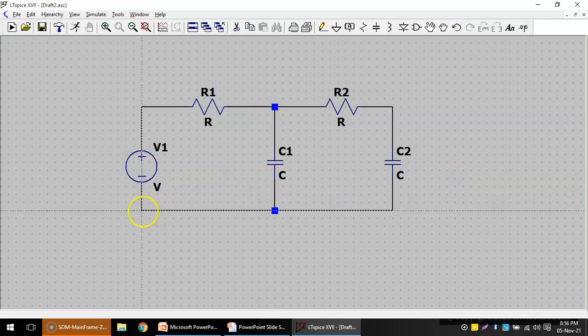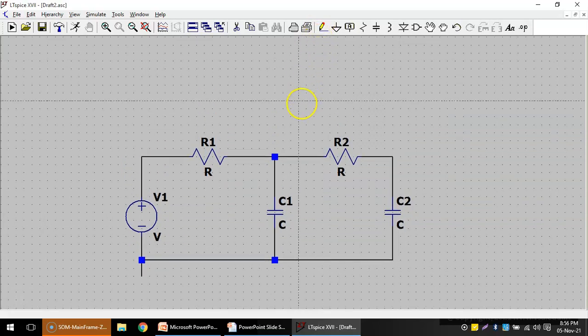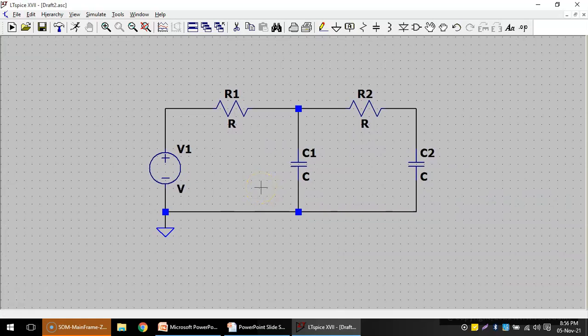Don't forget to create one ground terminal. For that we require to have the ground terminal here. We shall put it here. Okay, now everything is all right. Now what we have to do is, as you know, R1 and R2 are the labels, C1 and C2 are the labels, V1 is also the label.